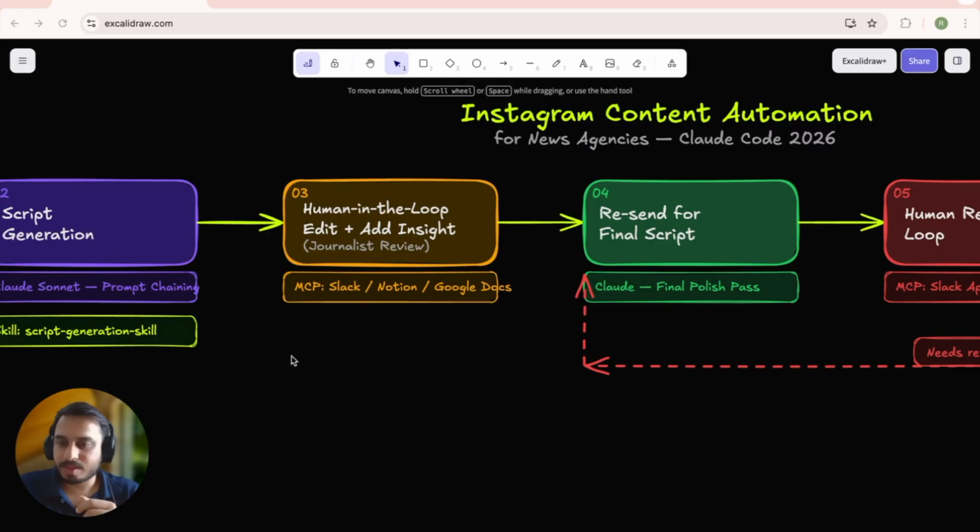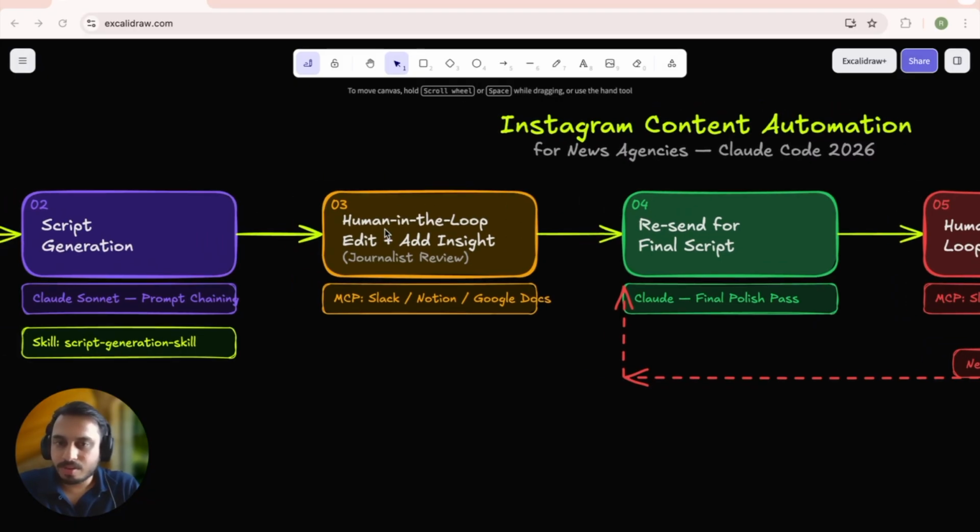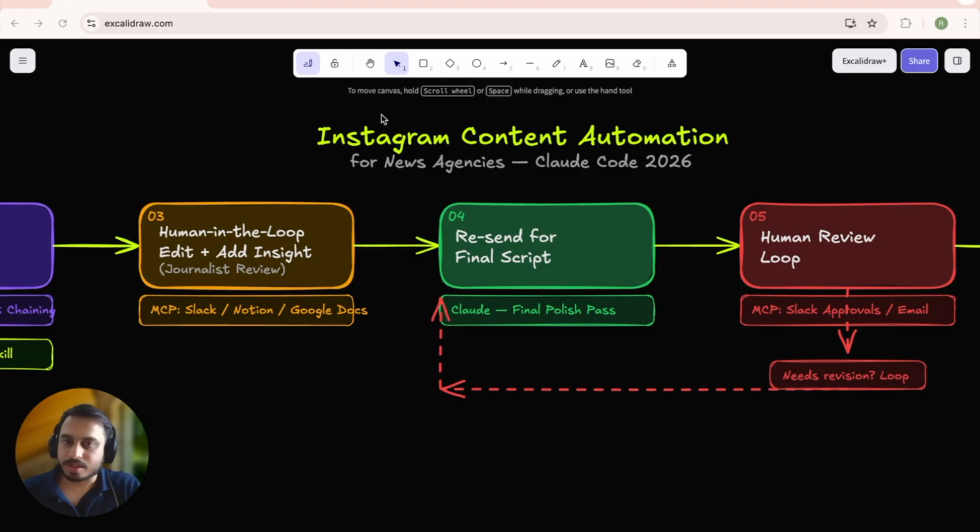Now once the script is generated, the initial version which has been generated by Claude would be given to you in your preferred medium. It may be Slack, Notion, Google Docs, Gmail, WhatsApp, or any other source. And at this point, you would reply or add your own insight to that script generated by Claude, and it would get resent to Claude for creating a final script.